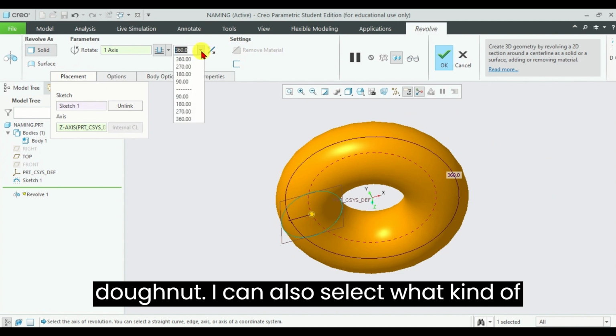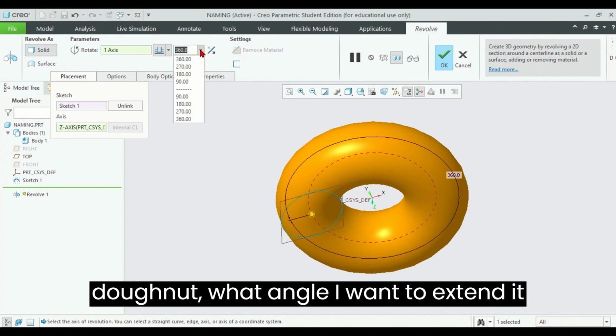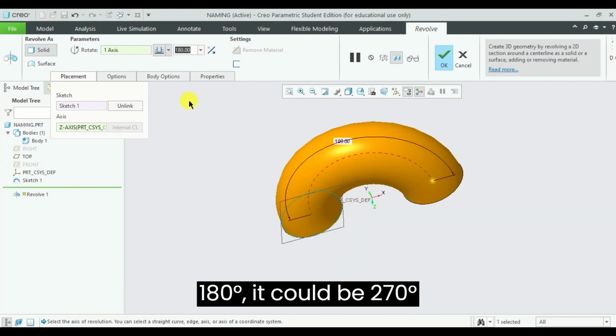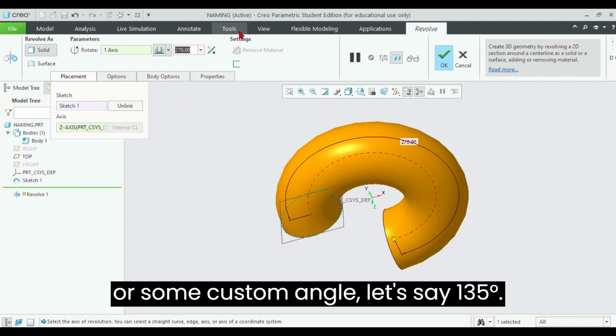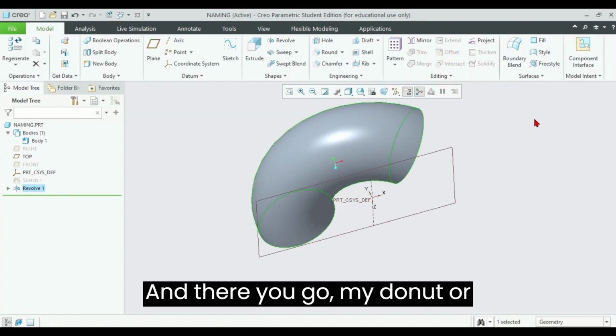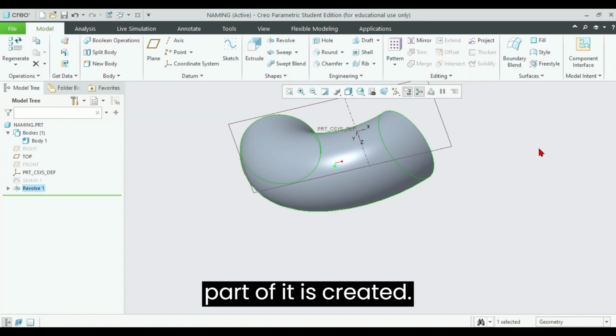I can also select what kind of donut, what angle I want to extend it till. It could be 90 degrees, it could be 180 degrees, it could be 270 degrees, or some custom angle, let's say 135 degrees. And there you go. My donut, or part of it, is created.